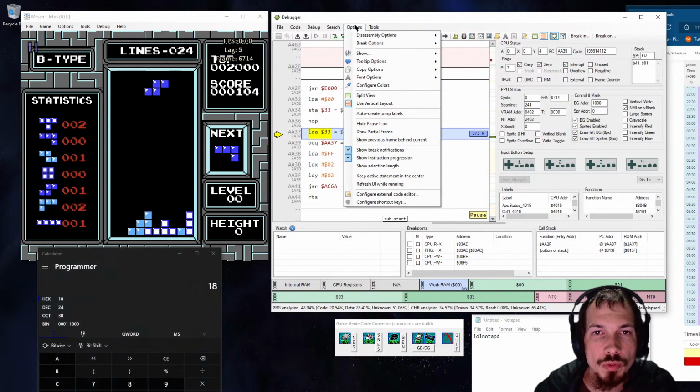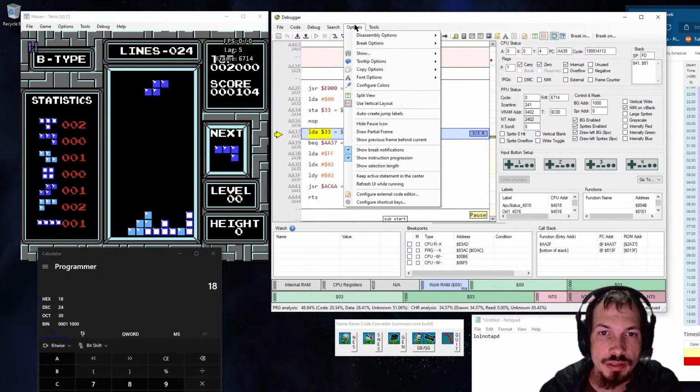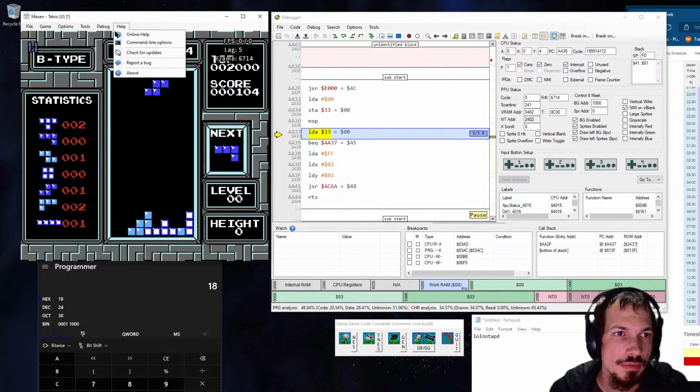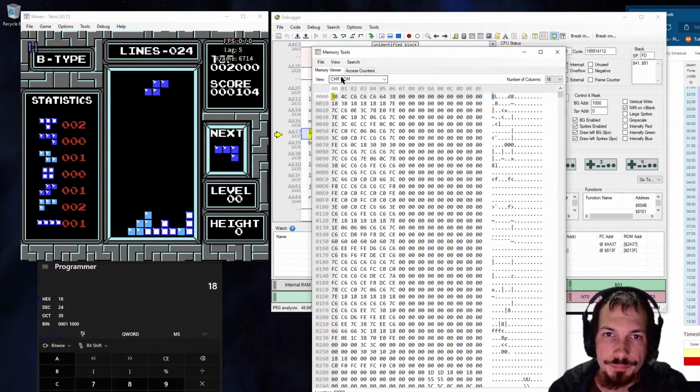So we're going to take just a quick look at the, where is it? No, I think I have to be in here in the memory viewer. Here we are, memory tools. So, let's get a quick rundown here.